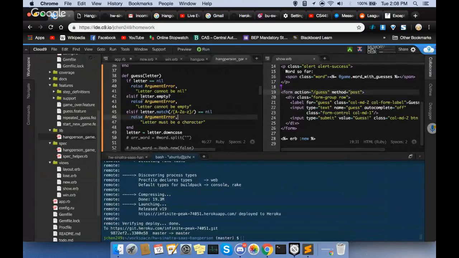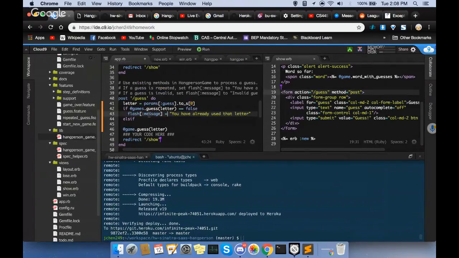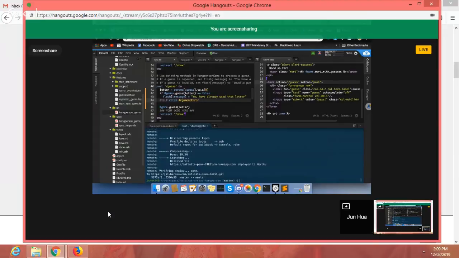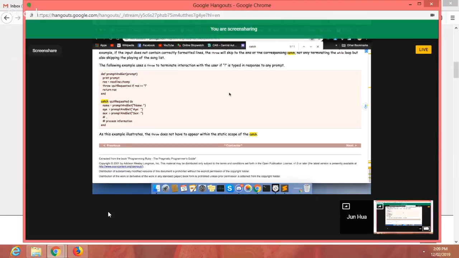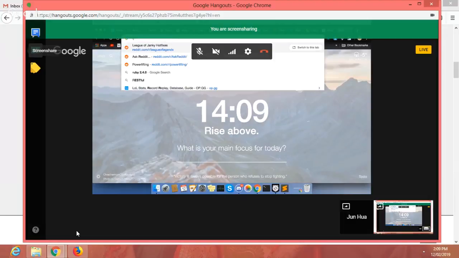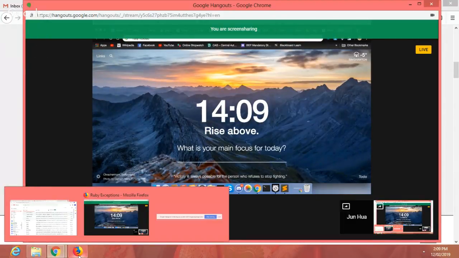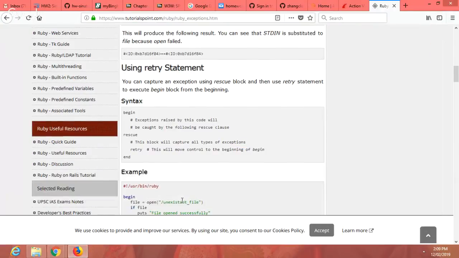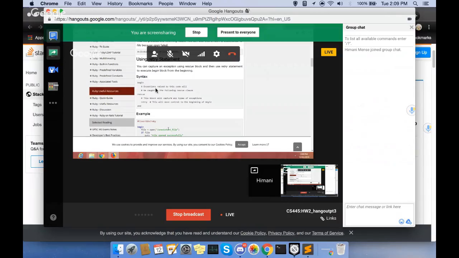I think it's else if this catch. Oh, they use catch. There was one with rescue. Oh, rescue? Yeah. What does rescue do? Maybe I mean, even catch might be. Yeah, see, it's saying begin, exceptions raised by this code will be caught in this block, and then in rescue, this block will capture all types of exceptions.